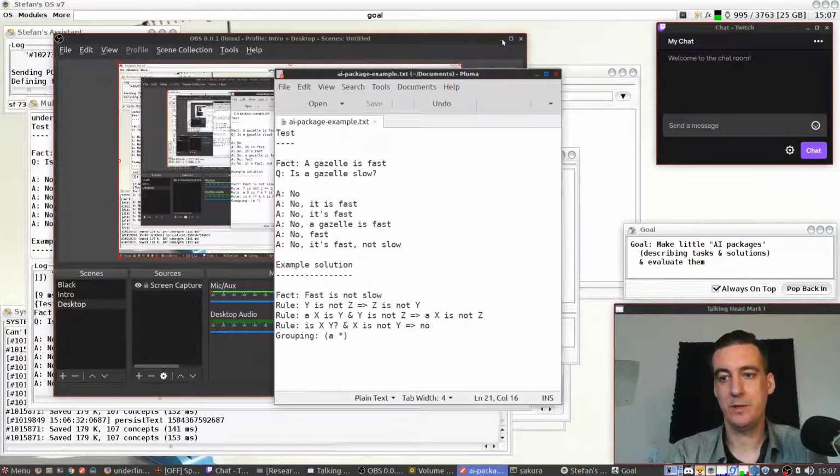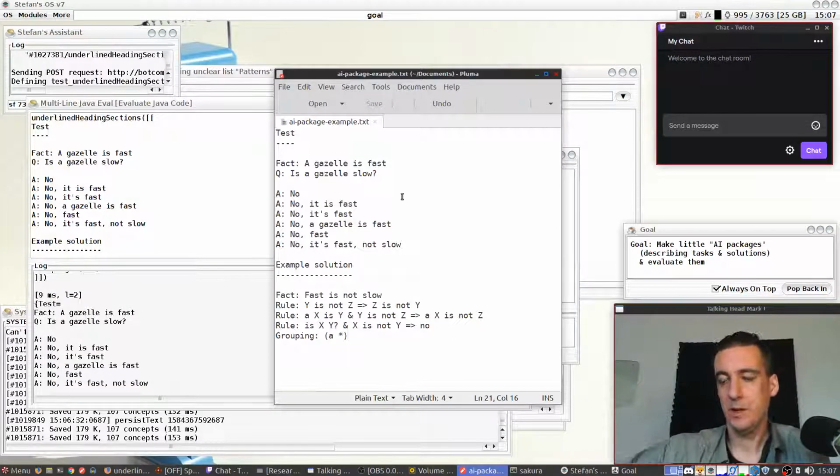Alright, speedrun continues. The speedrun to AI. I tried to describe today's goal in words. I don't know if they came out all too well. AI packages is a name for little text files actually, like this one.